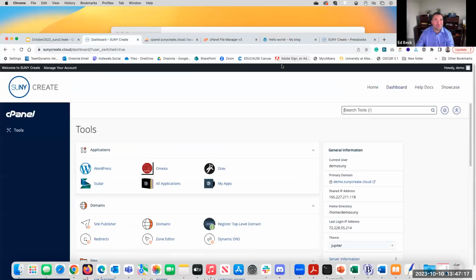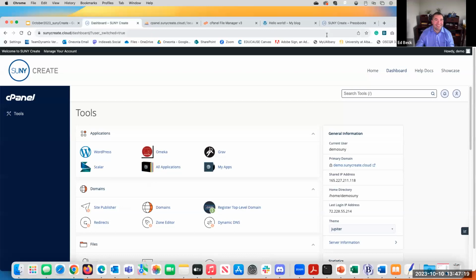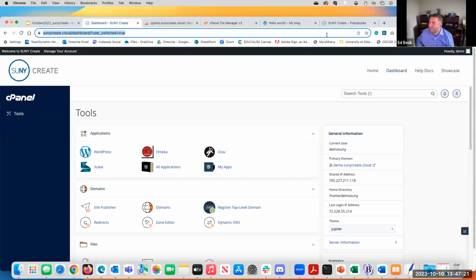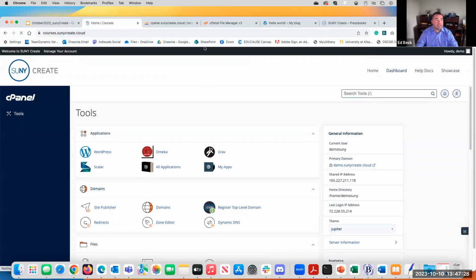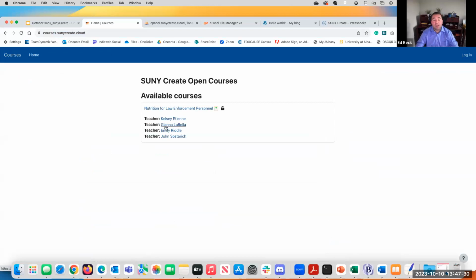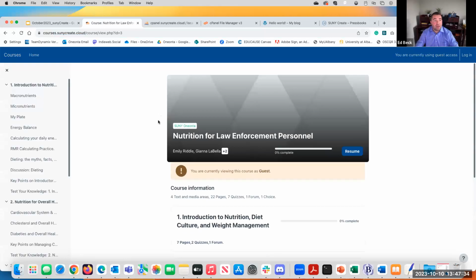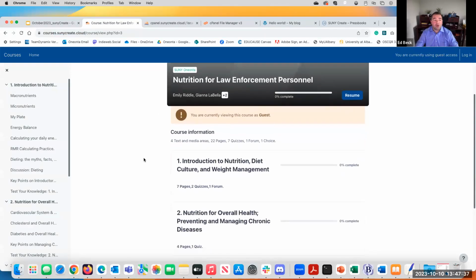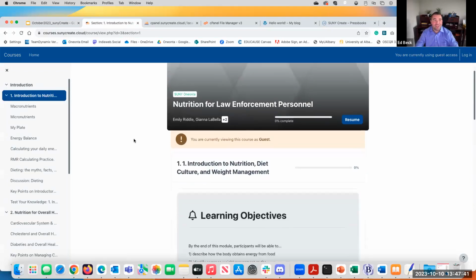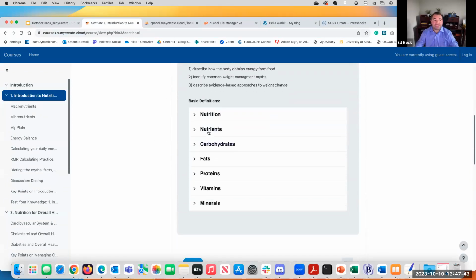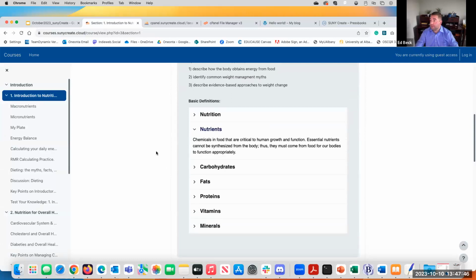I want to talk about Moodle for a second. We don't use Moodle very extensively in SUNY Create, but I've got one running. I've got a Moodle running at courses.sunycreate.cloud, and I put it together because there was a particular project at my institution where students wanted to create a course, and the course they were creating was for people outside of Oneonta. It wasn't something that we could put in our own LMS.